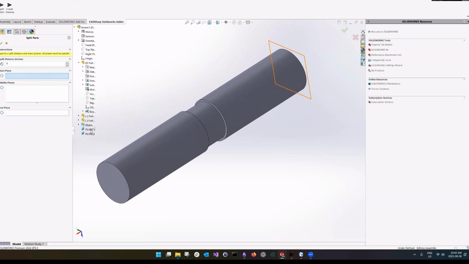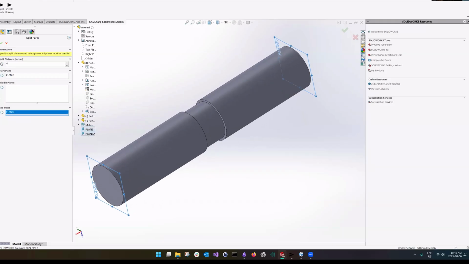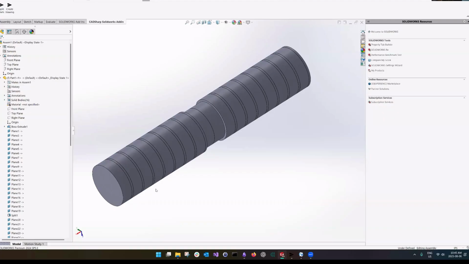So note that this plane is at one end. I want an end plane, so this plane's at another end. And then if we wanted to respect some middle planes as well, I could add those. In this case, that won't be necessary. So let's say I want to split this every 6 inches. So I'm going to hit go there, and that's going to basically add a plane every 6 inches automatically, and then cut at each plane, and then propagate that to each of the parts.